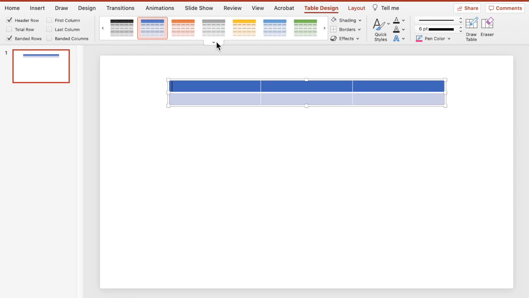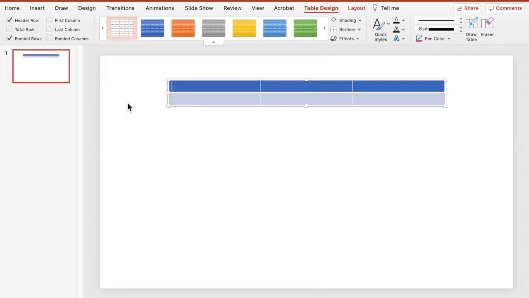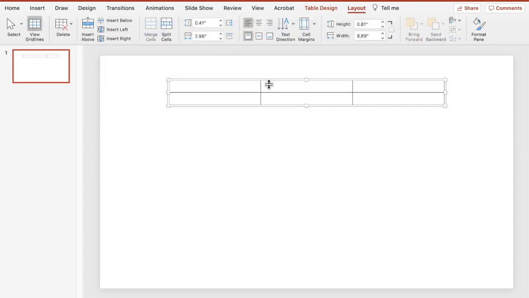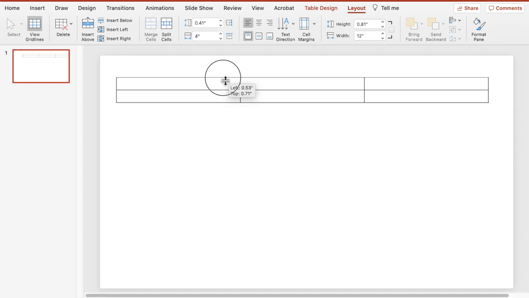So let's go and click on the different table options, and we're going to choose the no style. Then I'm going to go over to layout and adjust the size of the cells. So for the entire thing, I want to adjust the width to the entire page. So let's move that over.